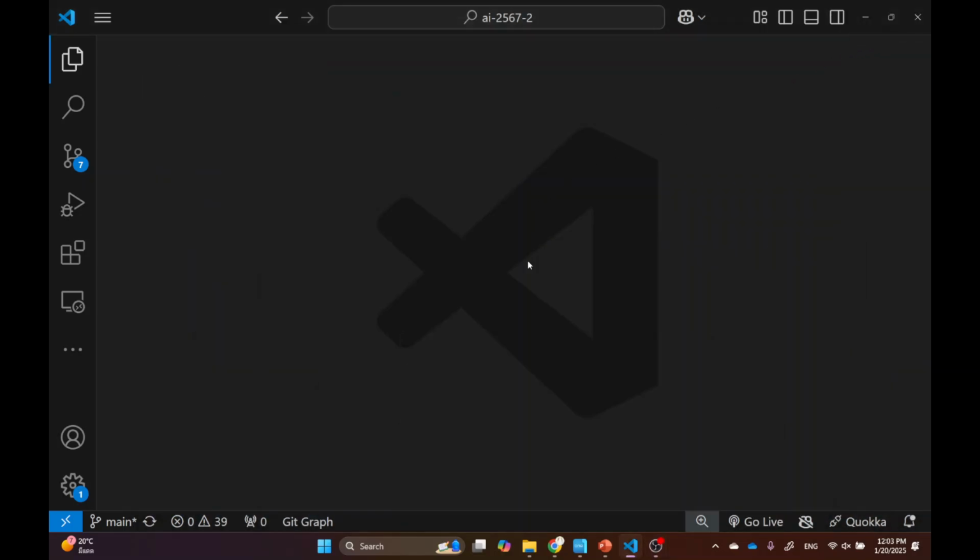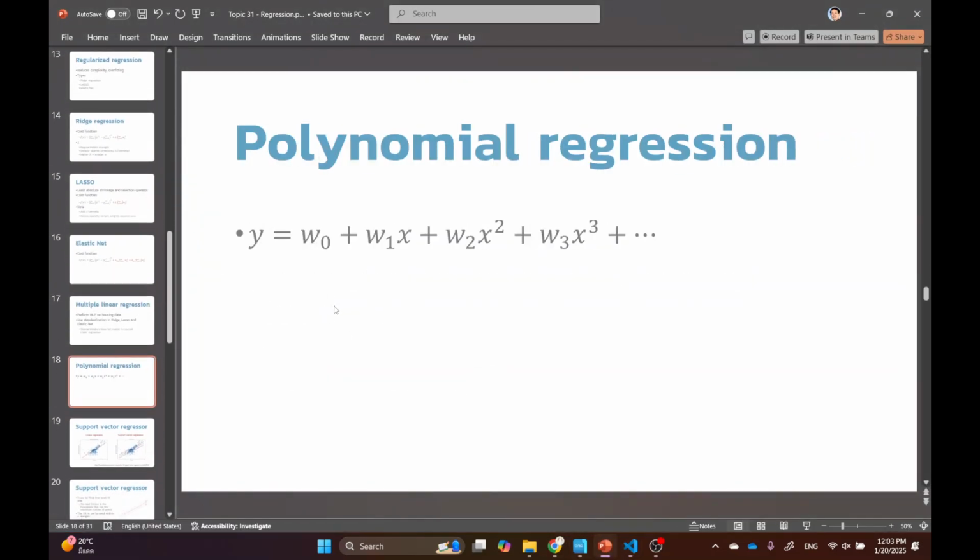Okay, so I guess the last topic for today would be polynomial regression. Polynomial regression is actually pretty simple in a way, because you already know the model. The model is actually not polynomial. The model is still linear regression, but all you do is transform your x into multiple x's.